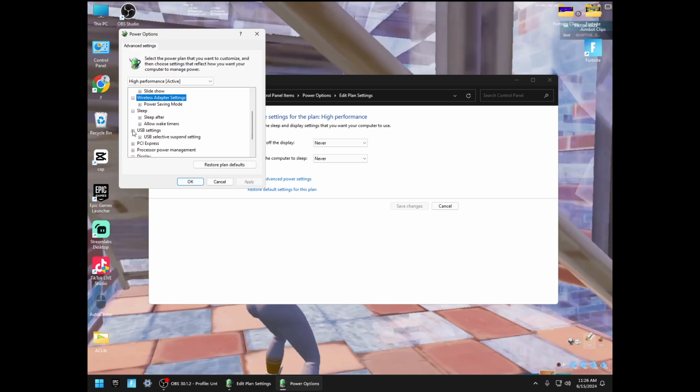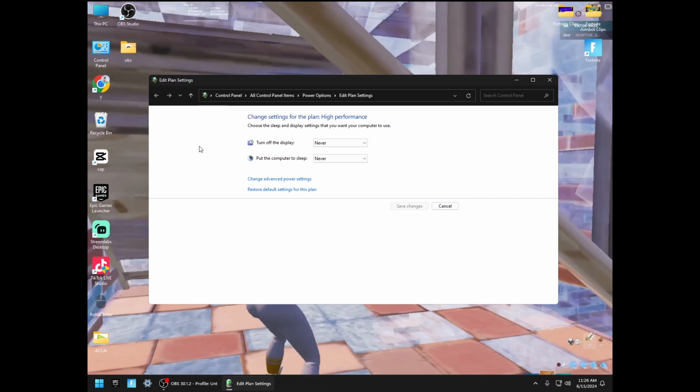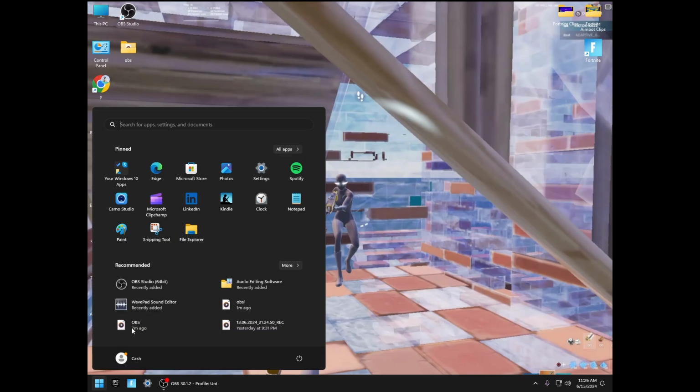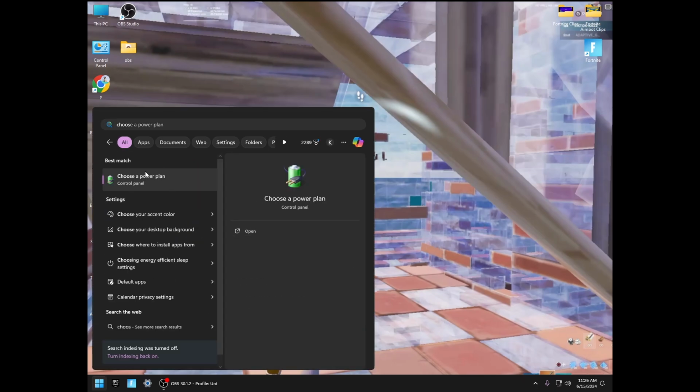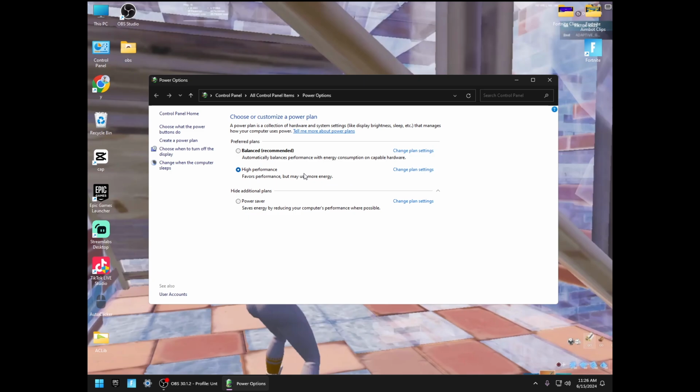And you want to copy all these. Some of these don't matter, like wireless adapter settings, but some of these do matter, so just try to copy them. And then you want to do here and choose a power plan and make sure this is on high performance.